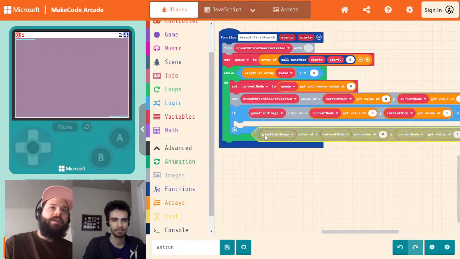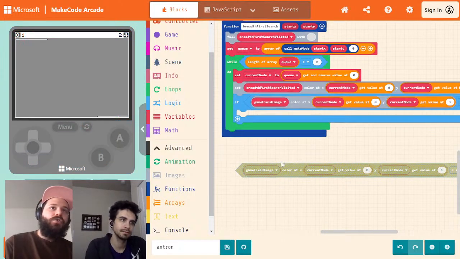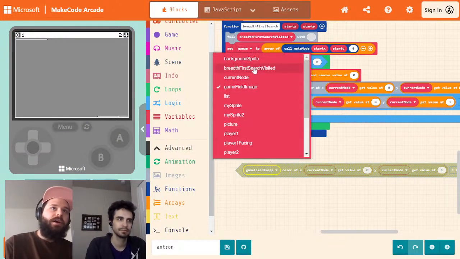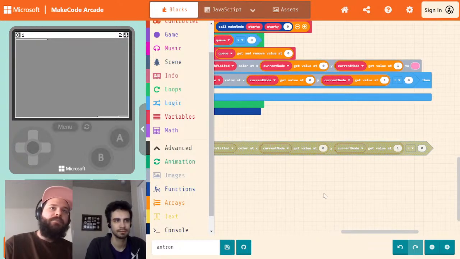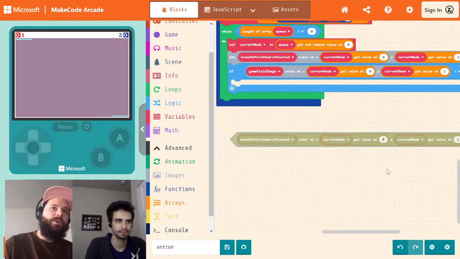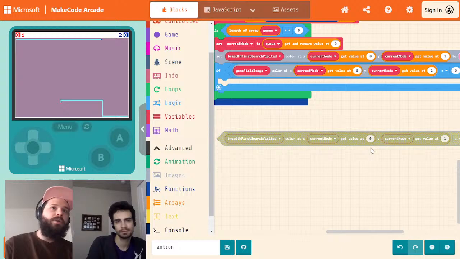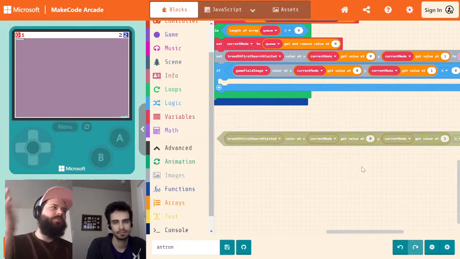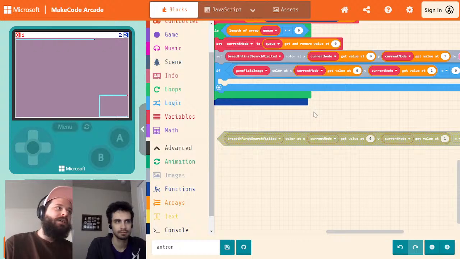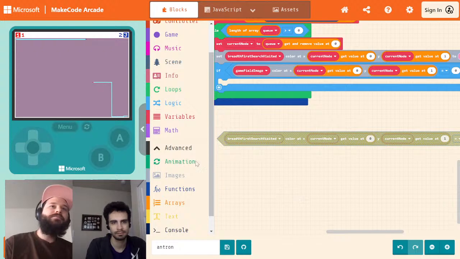So let me go ahead and duplicate this. We're going to change this to be our breadth first search visited. And now for this color at, we want to check it in all 4 directions. So we're going to do X plus 1, Y plus 1, X plus 1, Y plus 1. You know, we're going to do all the combinations. Sorry, X plus 1, Y minus 1, Y plus 1, X minus 1, whatever.